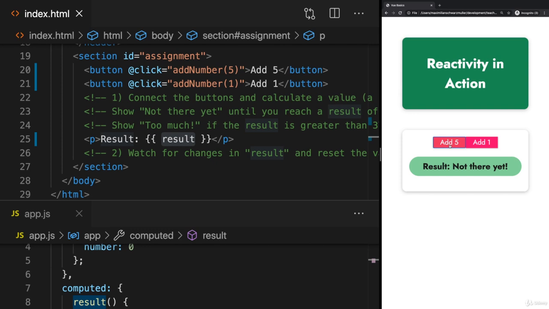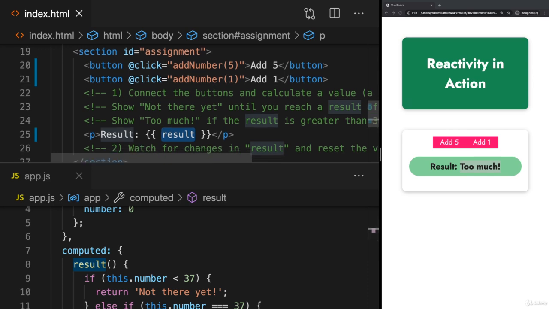Now if I try to get exactly 37, I'll add 5 7 times and 1 twice. And now I reached 37, we see that. But as soon as I go above that, for example by adding 1 again, we see "too much" again. And this shows us events, methods, and computed properties in action, and that was task number 1.